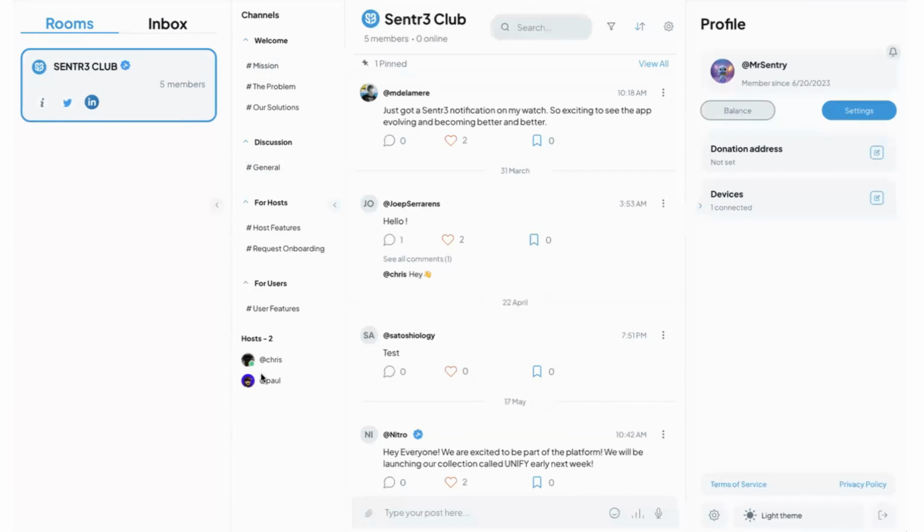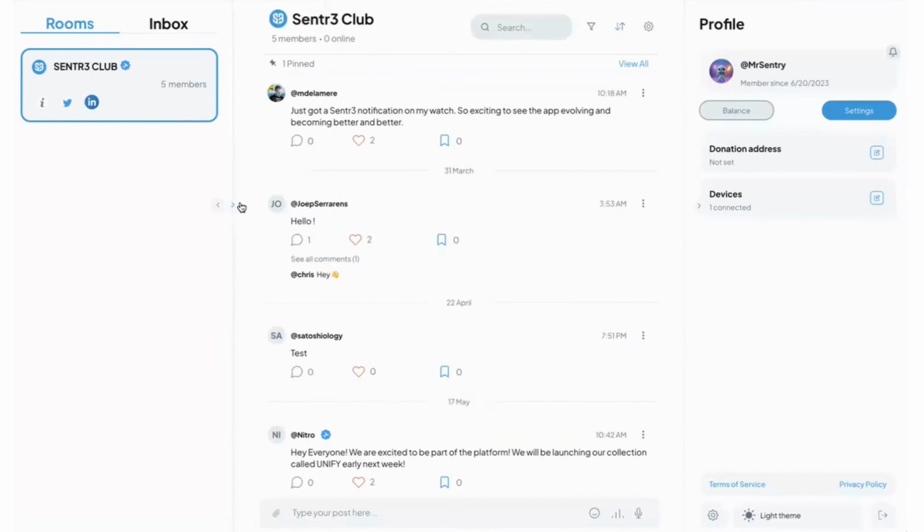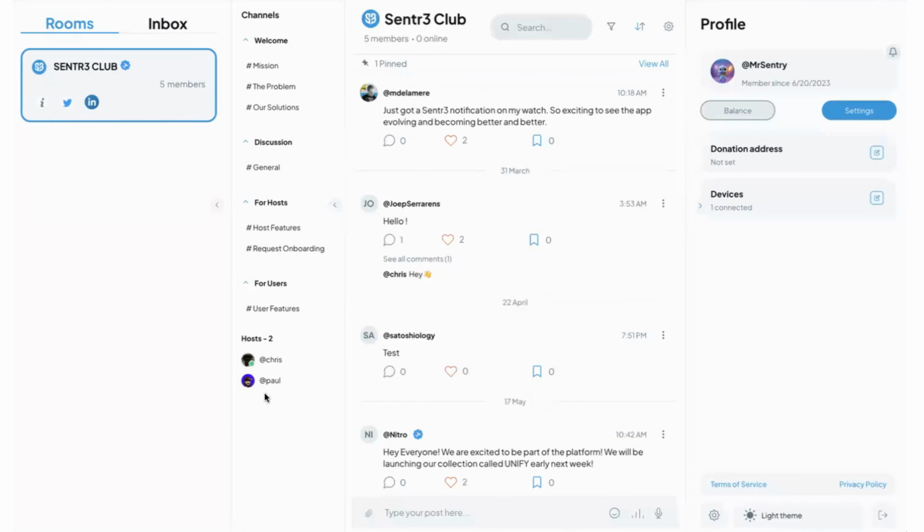On the panel here that can be collapsed, we see that the hosts will appear here and any other moderators assigned as well will be shown below. And this is so that users know that if they are being inboxed by someone, they can know without a doubt that that host is an actual host on a room they're a member of.